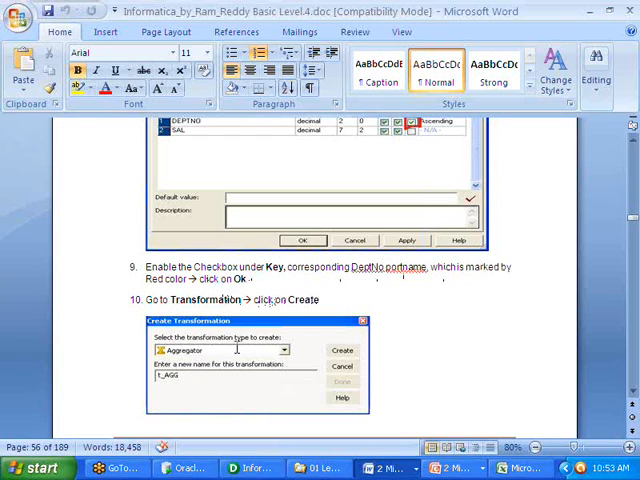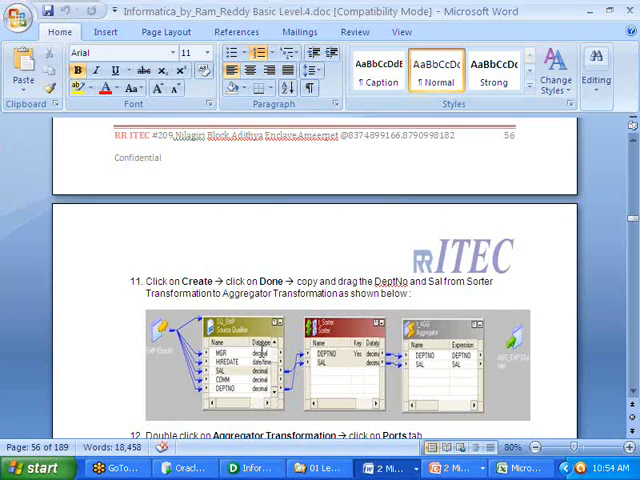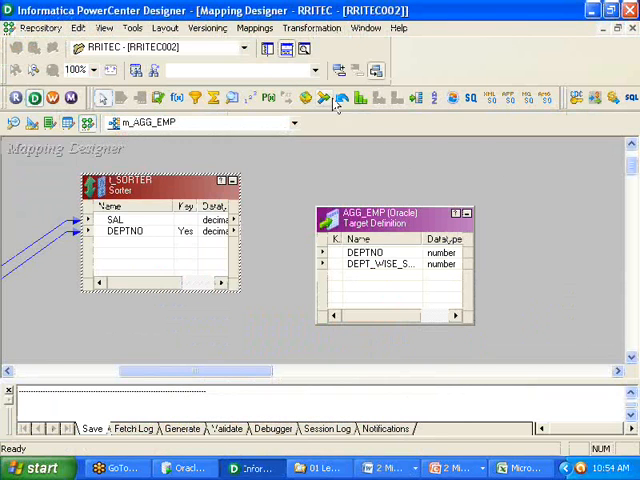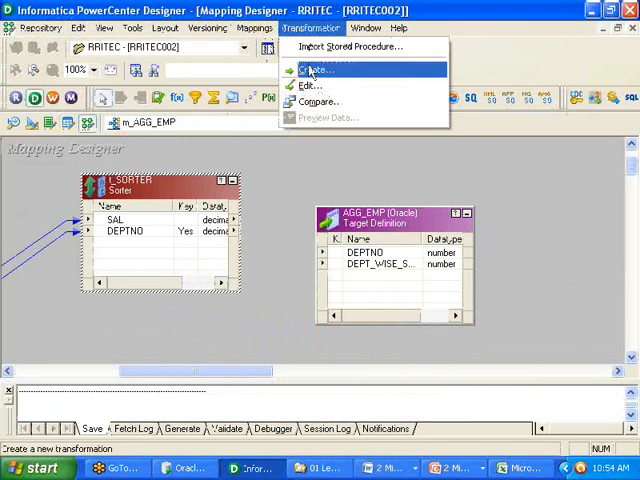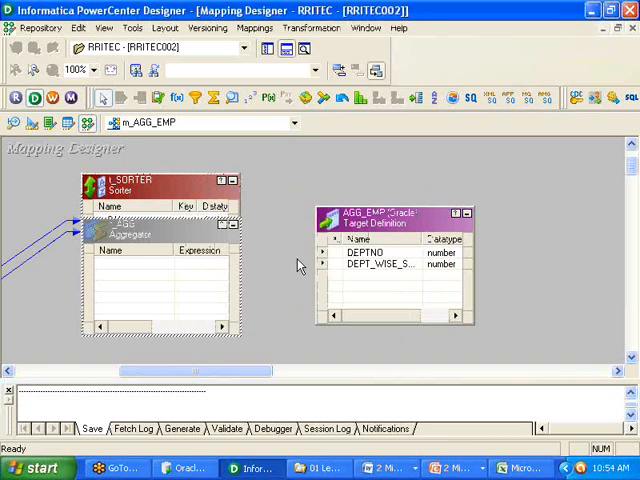One more transformation we are creating, called the aggregator. Let us go and try to create the aggregator transformation. I am going for aggregator transformation creation. Transformations, next, create. Then choose the aggregator transformation. As it is an aggregator transformation, I am naming it T_AGG. Click create. Click done.